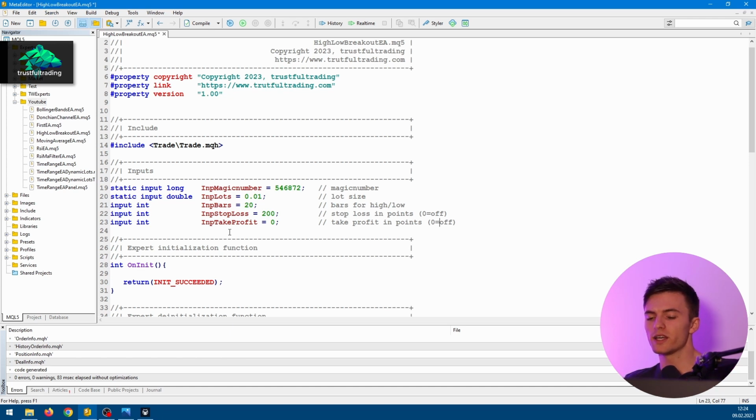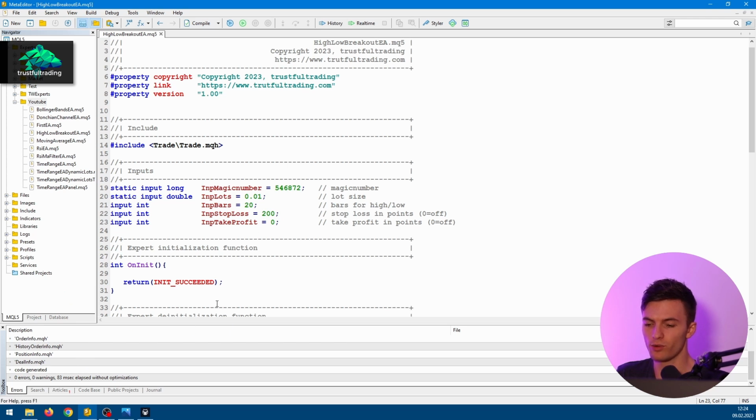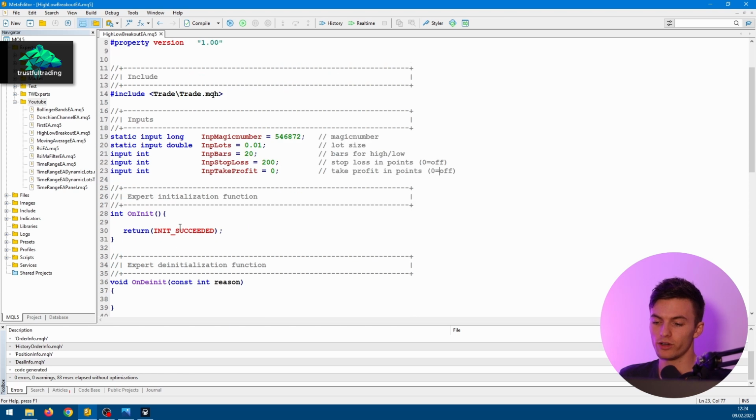Okay, that's it for the input for now. Later, of course, if we add additional components, we will also add new inputs, but let's just focus on the main basic logic, and that's all we need for the inputs right now. So let's compile. We have no warnings and errors, and now we can continue with the onInit function.